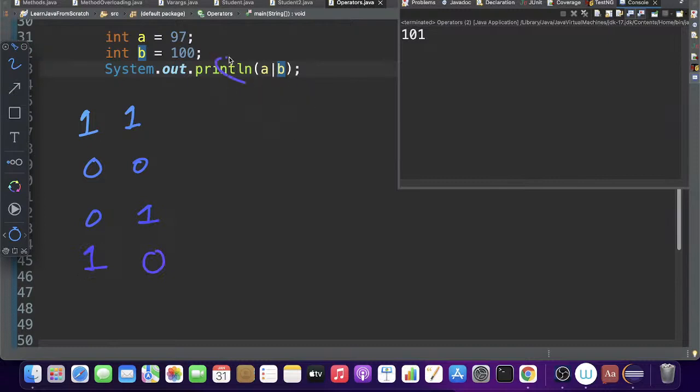All right, so for AND, how did this work, and for OR, and now for XOR. So for AND, if both of them are true, then we get the resultant as true. If both of them are not true, then 0 0.